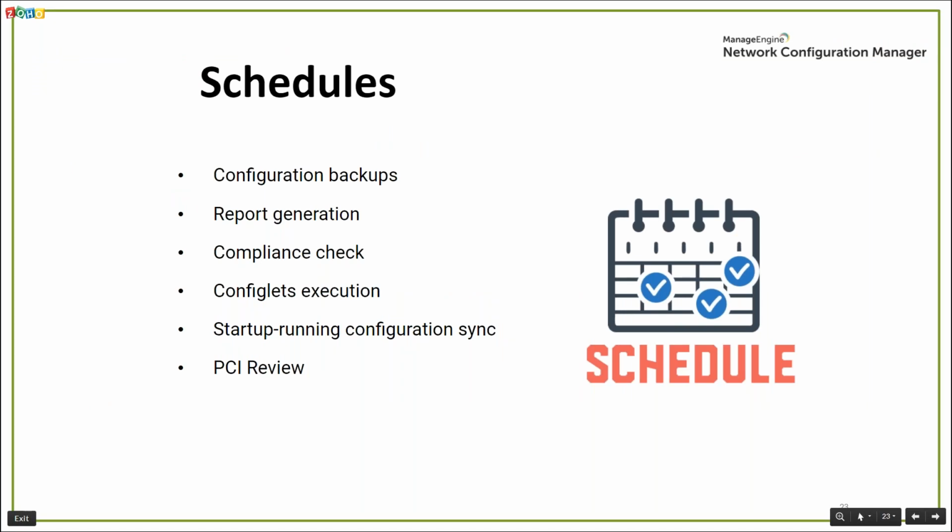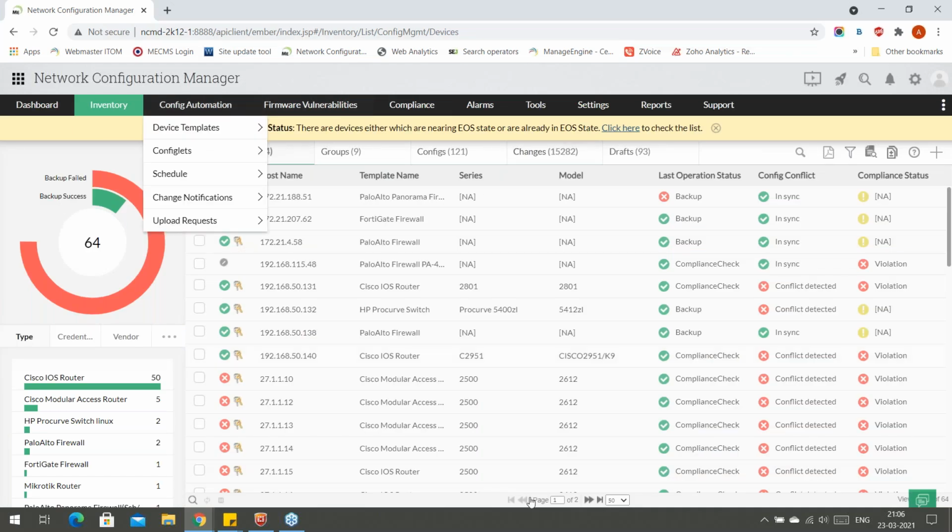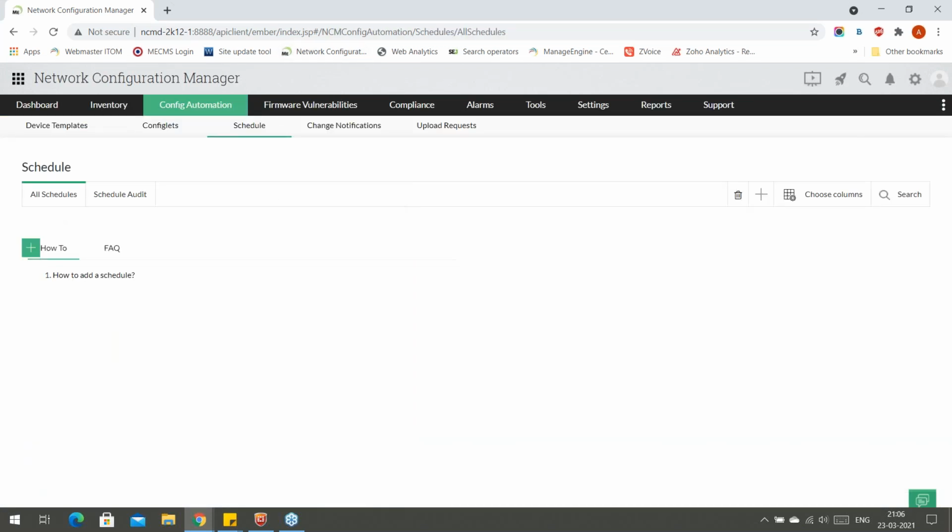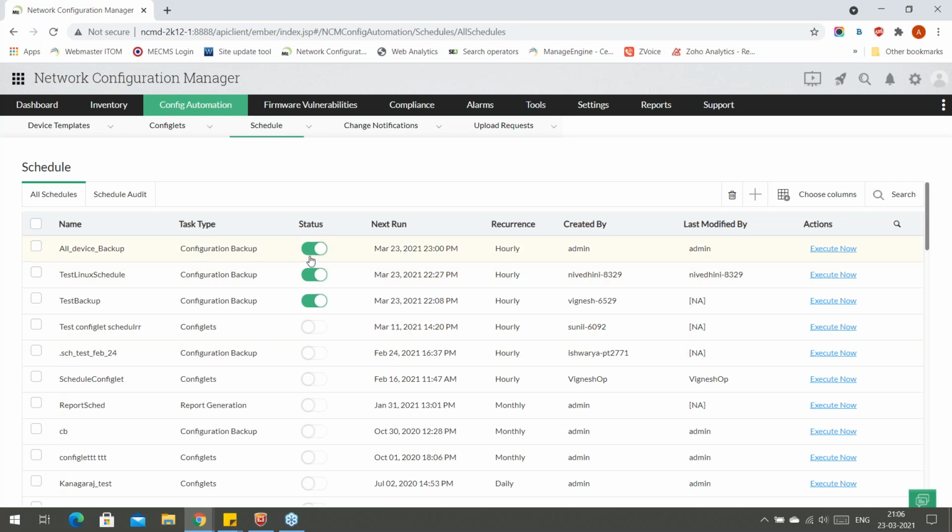So moving on to schedules, you can use this particular feature to schedule any kind of operation like a configuration backup, report generation. You can check the devices for compliance. You can also use it to execute configlets like I showed you earlier, and you can use it to sync startup and running configuration, and you can also use it for PCI review. So let me just take you to the console, go to config automation, go to schedules. So I'm just going to show you all the available schedules. And here you can choose to enable or disable a schedule after creating them, or you can choose to execute it then and there.